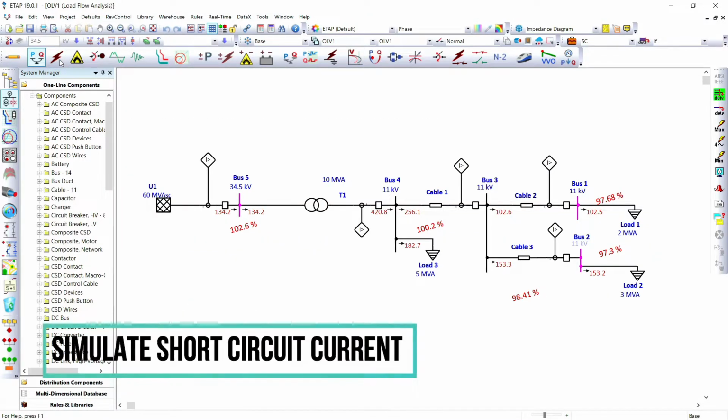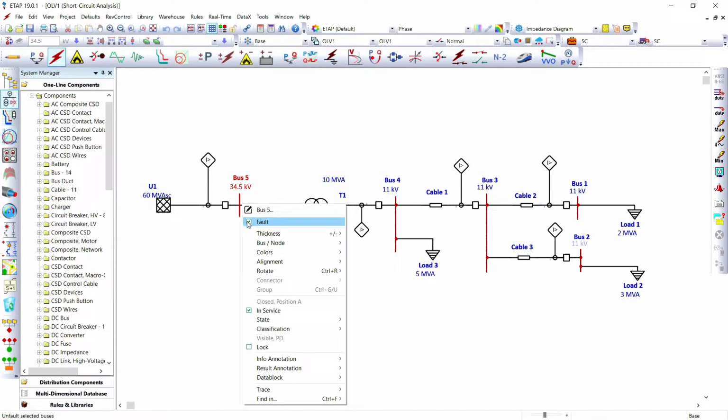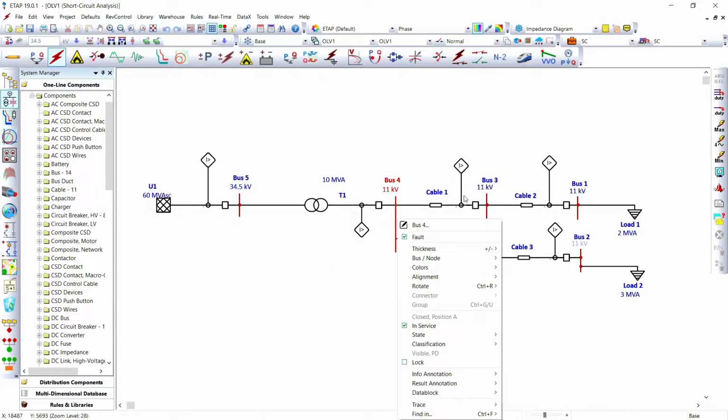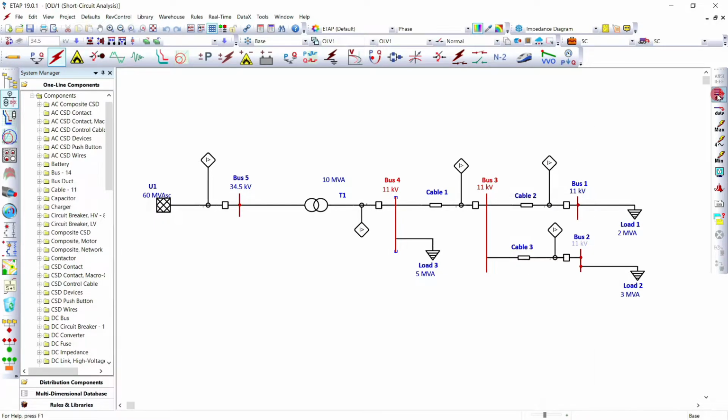For the short circuit analysis, we will run in the short circuit mode to obtain the fault current for the line to ground fault. In this section, we must choose the fault location first, and then run the three-phase device duty condition to obtain the fault current.